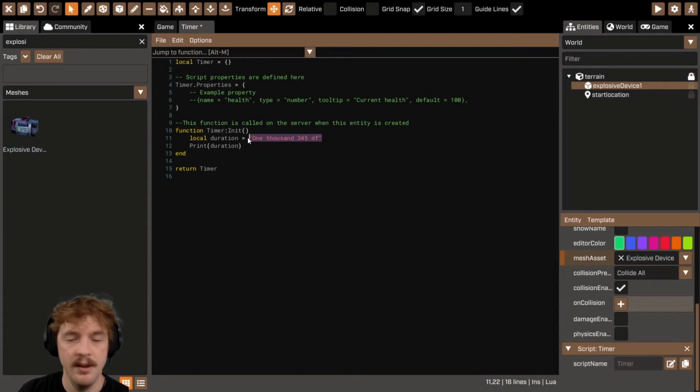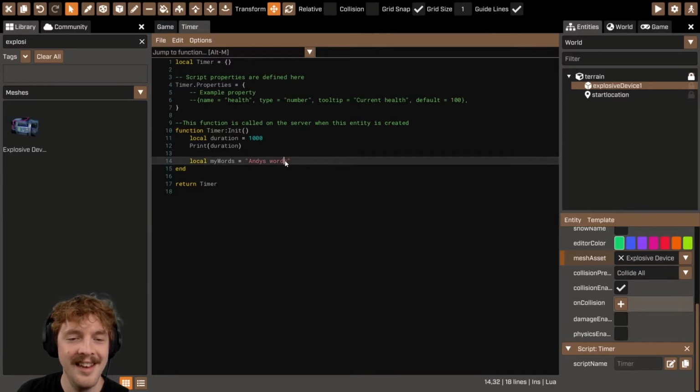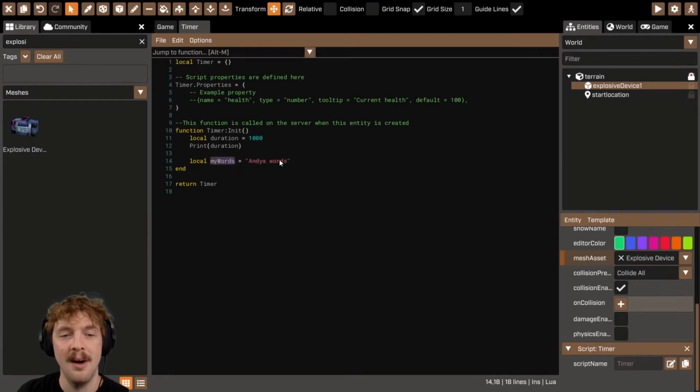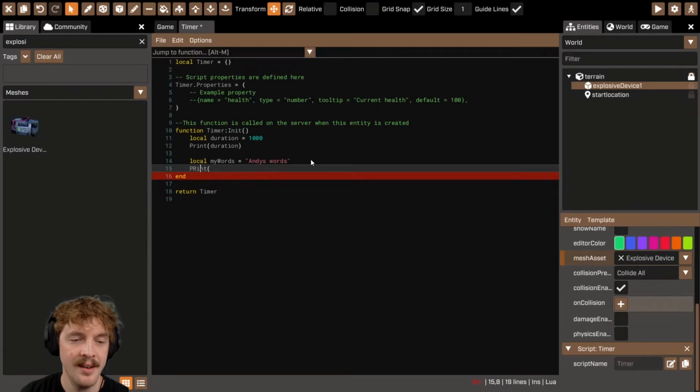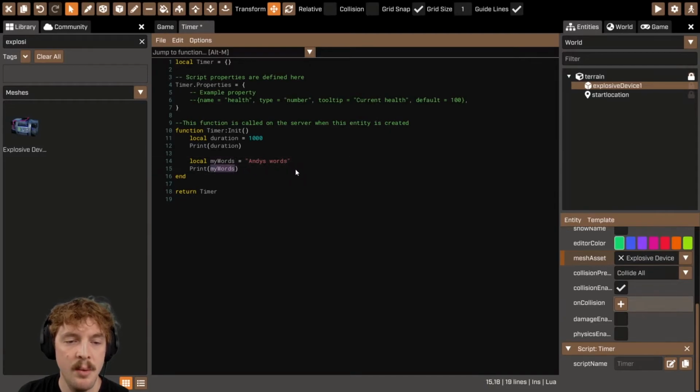Let's just put this back. So we've got duration as 1000, and my words equals Andy's words, Andy being my name. Now we have the words, Andy's words, stored in a variable called my words. And again, I can refer back to that later just by using that identifier, which is my words. Anywhere I now use my words will output the actual content, which is Andy's words. It won't output the quote marks, because Lua's really smart and it knows that when I'm using quote marks, what I mean is the words that are inside it. It's just a type of data.